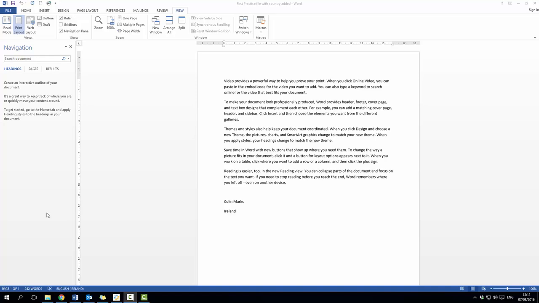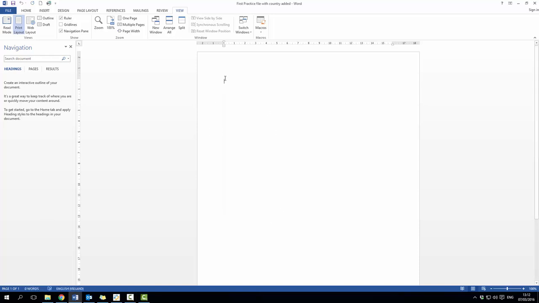Okay, so the next one, very quickly, we're just going to talk about how you would enter text and how you would enter different symbols and that type of thing. So, we had a look earlier on at how we would enter text. I'm just going to get rid of that text for a second.